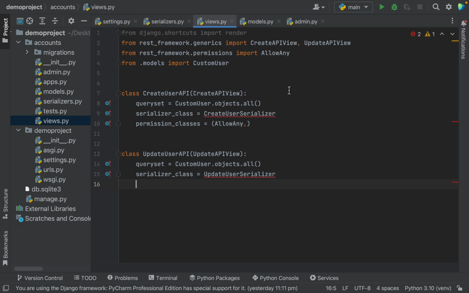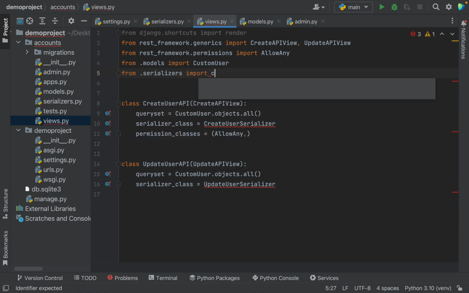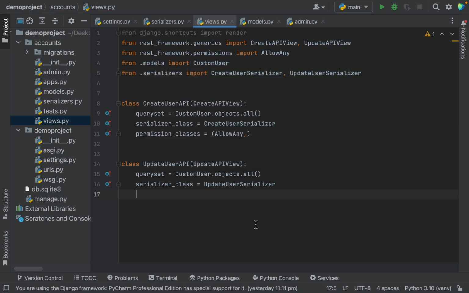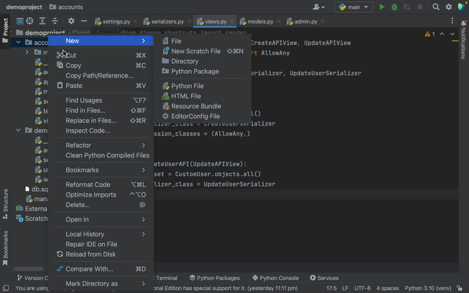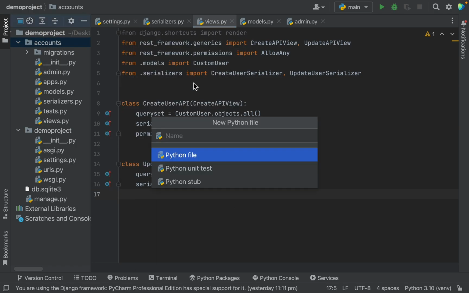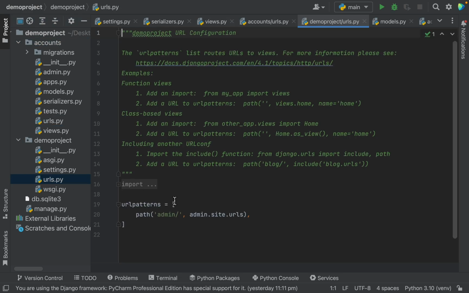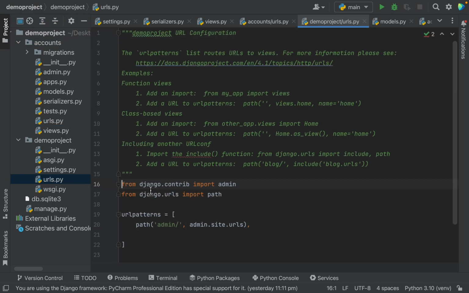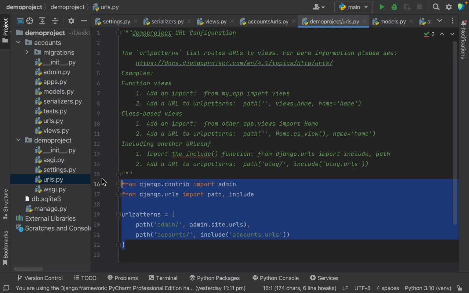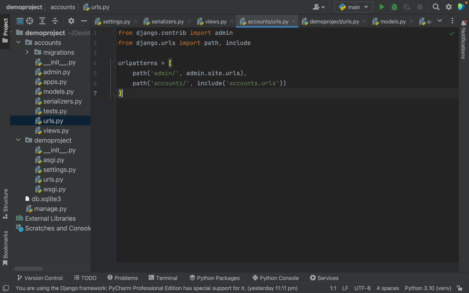And go to views. Let's import the created serializers here. Now our APIs have been created successfully. Let's create a urls.py file inside the accounts app and go to the main urls.py. Just copy this and paste here. We don't need this one.